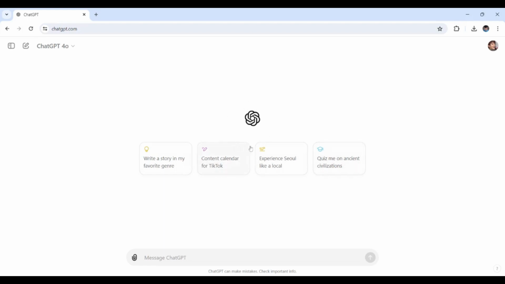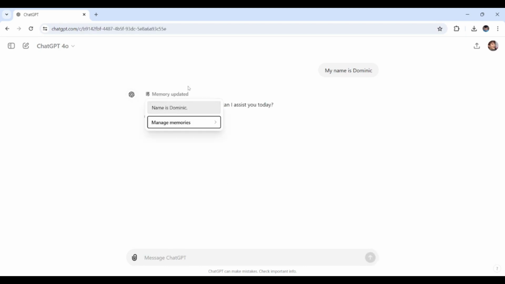The memory feature is designed to store information that you provide explicitly. For example, if you tell ChatGPT your name, favorite activities, or preferences, it can remember these details for future interactions. Here's an example. If you say, for instance, my name is Dominic. Here we go. Now let's send this over. And as you can see, memory updated right here.